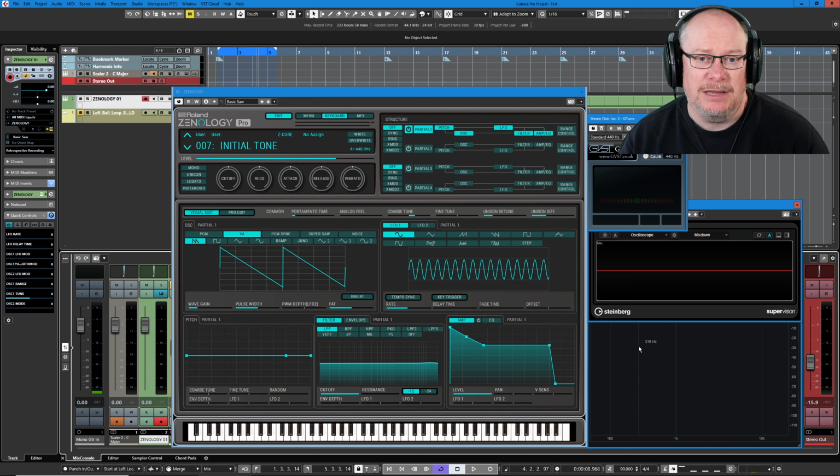Today we're going to be dealing with the last of the primary interface features, the filter section down here.